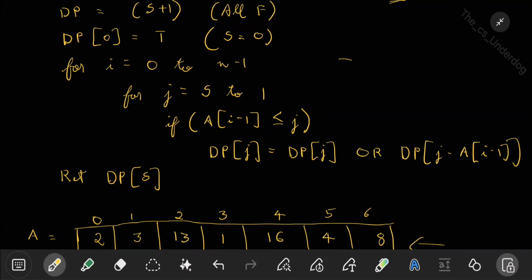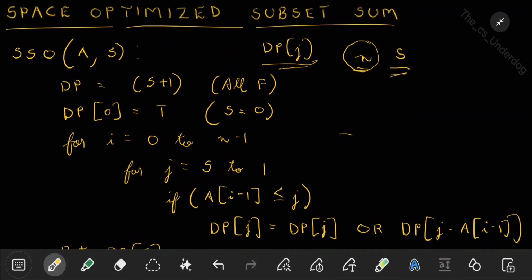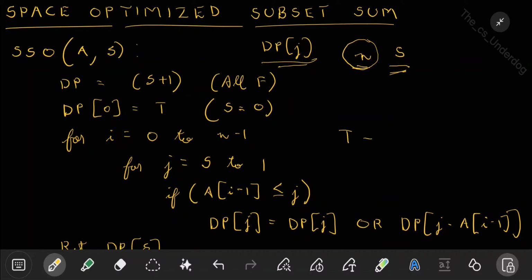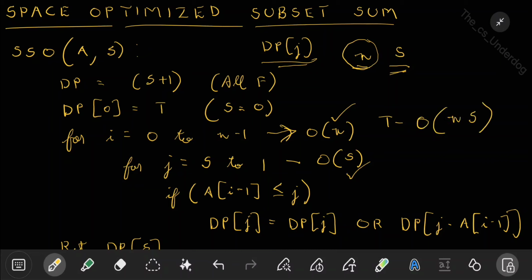What is the time complexity of this algorithm? Here you can see we are looping through all the n elements. This is order of n. And then for each of the elements that are selected here, you are going through each entry corresponding to sum, so it is order of s here. Total time complexity is order of n into order of s, which is order of n into s. So the time complexity will remain the same as the previous algorithm.